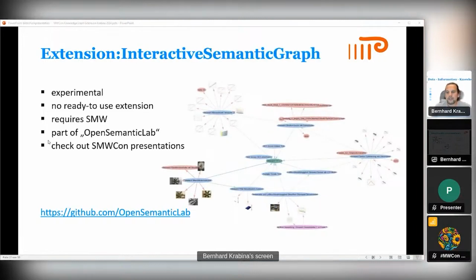There's another extension that was presented, I think, 2 years ago. It's called Interactive Semantic Graph. It's interesting. It's marked as experimental. It is. We've tried it. It's not a ready-to-use extension, so it requires not only Semantic MediaWiki, but it is part of the Open Semantic Lab, which is a project of a Fraunhofer Institute.